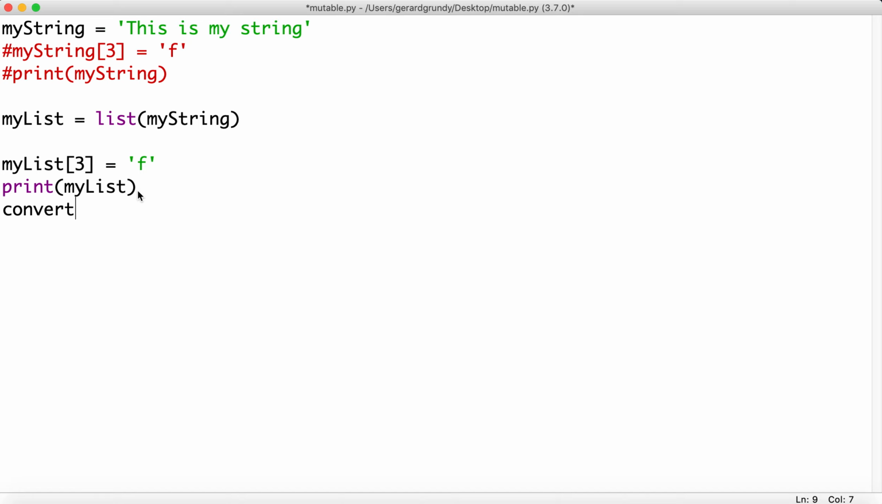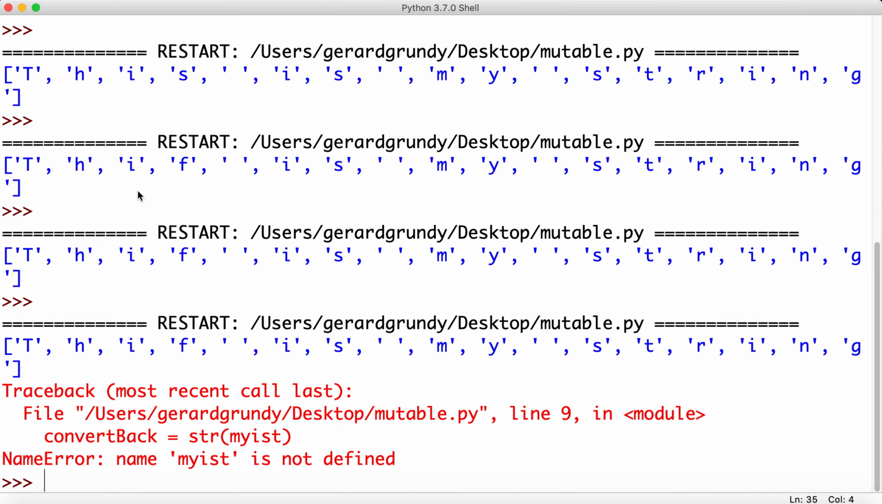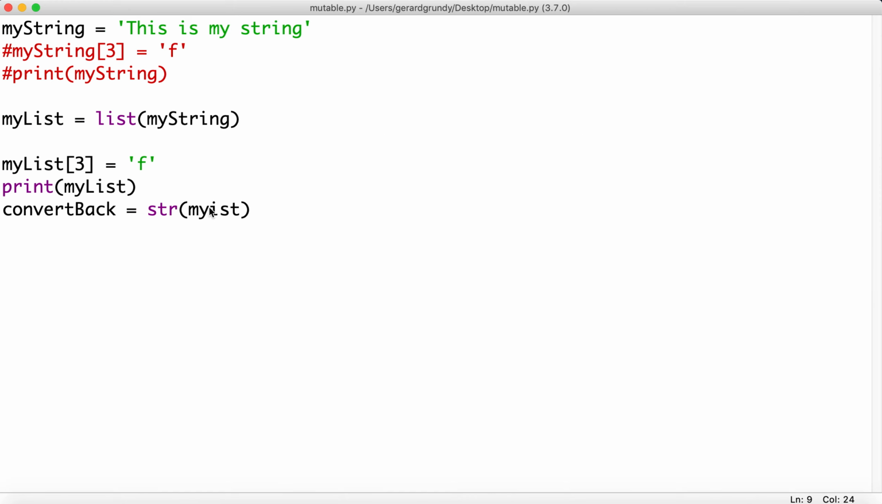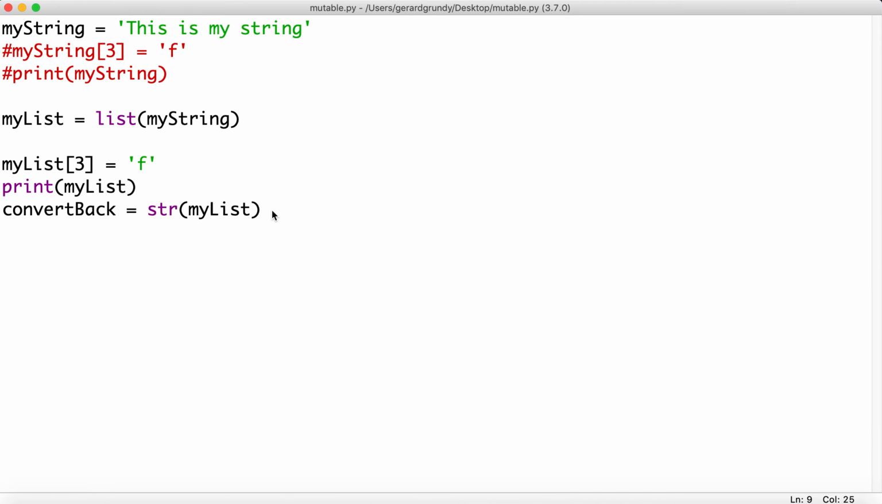Well, we'll try something else. Convert back equals string my list. Give that a go. And you cannot, oh, I didn't spell it right. Nope. Okay, so what we have to do is grab all those characters and add them back into a string.